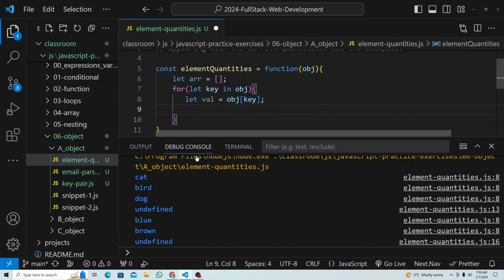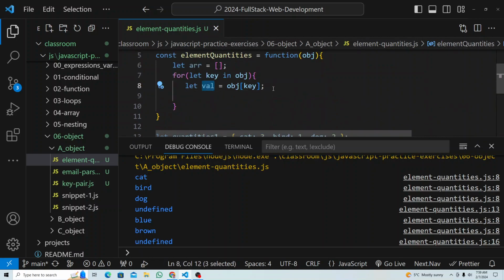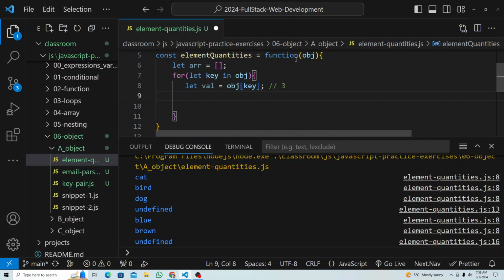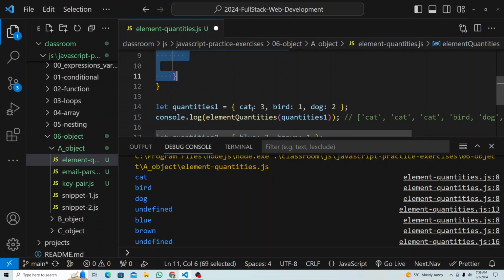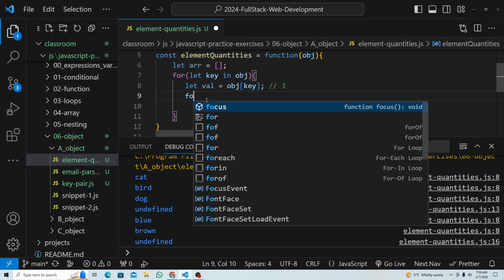Now imagine right now I'm getting the value for cat. The val is 3. Here I have 3, correct? Just take one example and proceed, try to solve that one. First, just take the first value, and because this is a loop, it will repeat the process. You know that. So in this case, my key is cat, and val is 3. What should I do now?